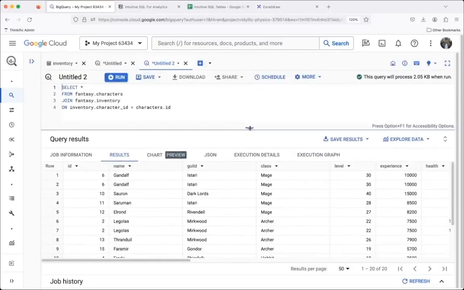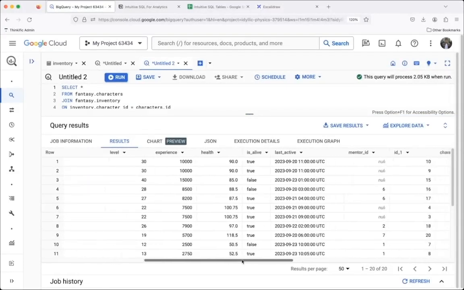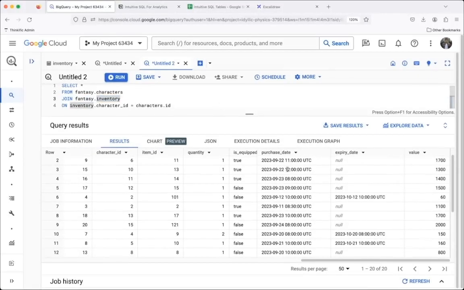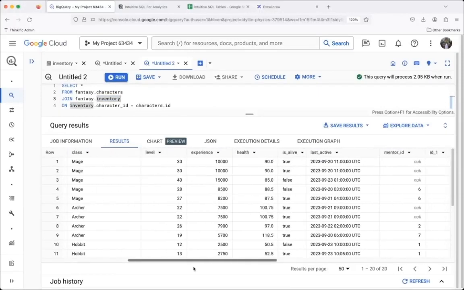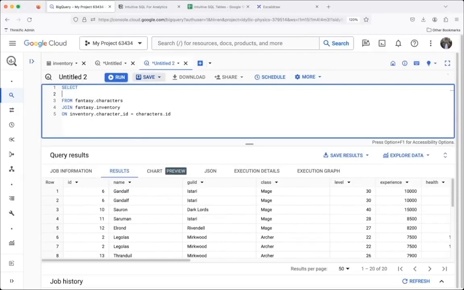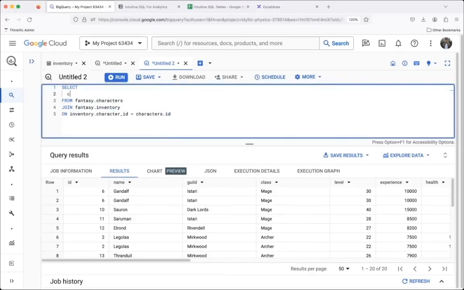How do I want to join these two tables? Well, we know that the inventory table has a character ID column, which is the same as the characters table's ID column. So like we said before, these two columns from the different tables, they represent the same thing. So there's a logical connection between them, and we will use it for the join.